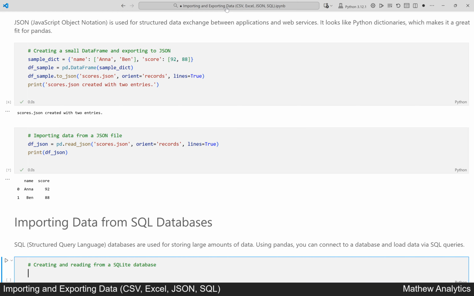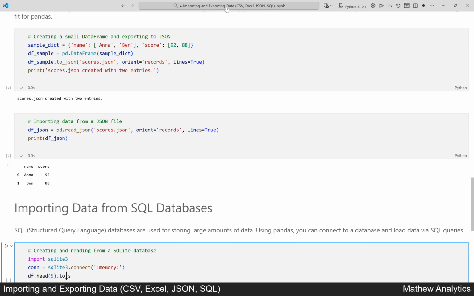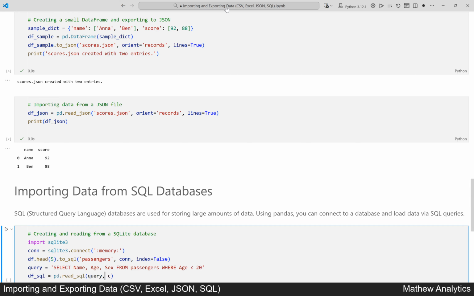Import the sqlite3 library for database access. Create a temporary in-memory database in your computer's memory. Write the first 5 rows from the Titanic data frame into a new database table named Passengers. Build a SQL query to select name, age, and sex of passengers younger than 20. Execute the SQL query and read the results back into a Pandas data frame.